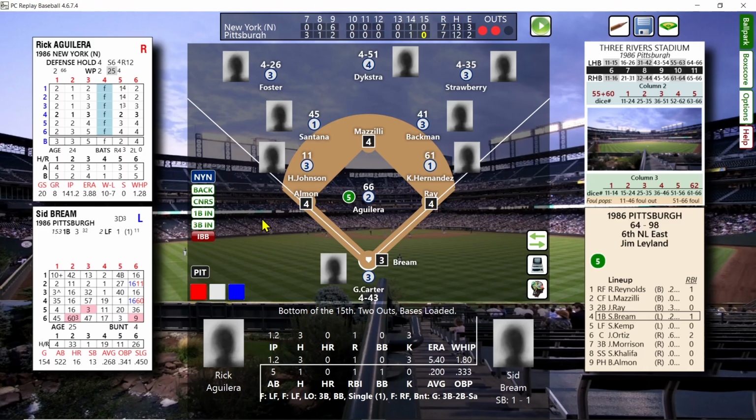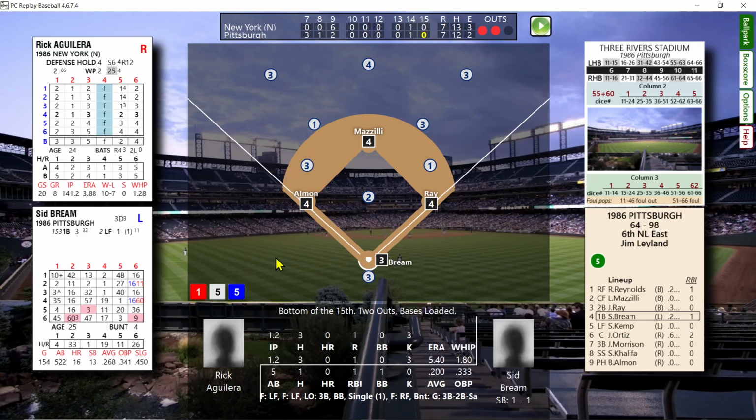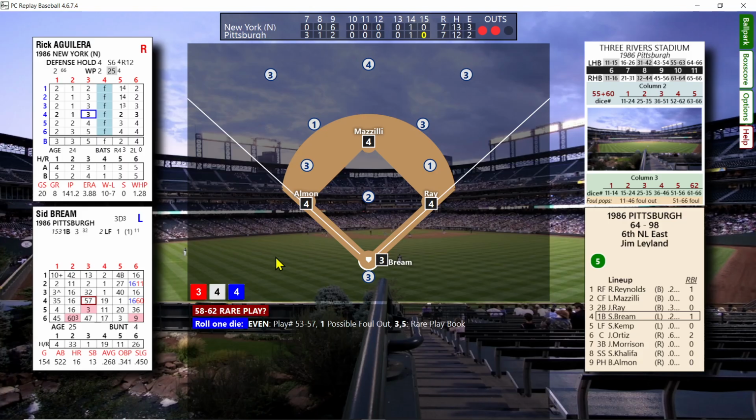Bases loaded, 2 out for Sid Bream. Oh, and it's a 60 in column 3. This is going to be a possible rare play. A 1 is a foul ball possibility. 3 and 5 rare play. Even numbers 2, 4, and 6 is just a dribbler to the mound. And it's a 2. So it is a dribbler to the mound.